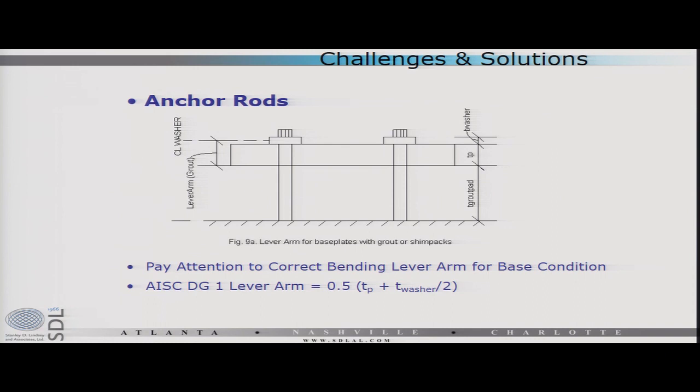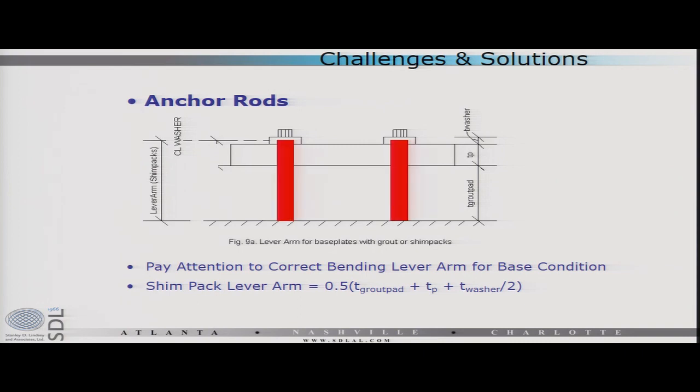You need to pay attention to the correct lever arm for when you're pulling on it. Design Guide 1 uses a lever arm of 0.5 times the thickness of the plate plus the washer over 2 for the bending, right? It's only bending within that oversized hole of the base plate. But if you have shim packs and no grout, you end up with a lever arm that's that tall. It's a lot taller, and you're trying to bend these anchor rods, and they will bend nicely.